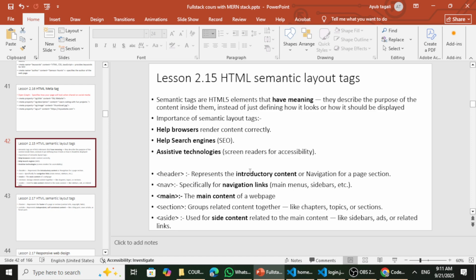Some of the importance of semantic layout tags include they help the browsers to render the content correctly. They also help search engine optimization. And the third importance is that they help with assistive technologies such as the screen reader for accessibility.